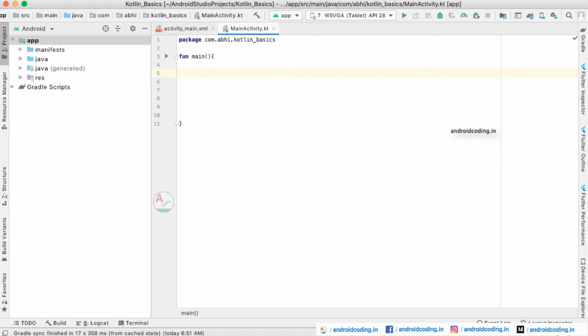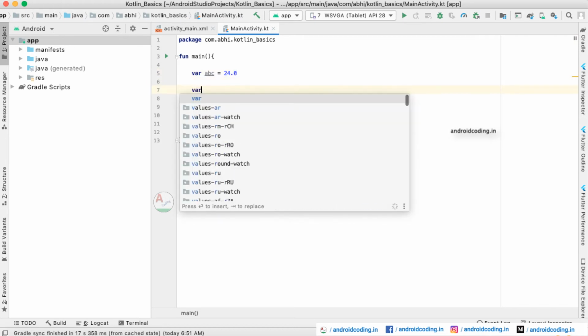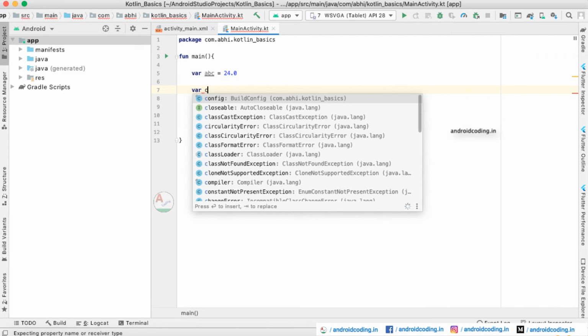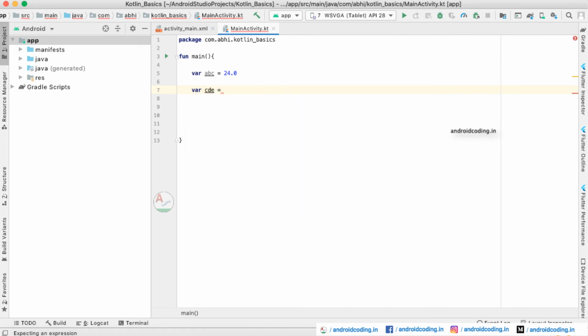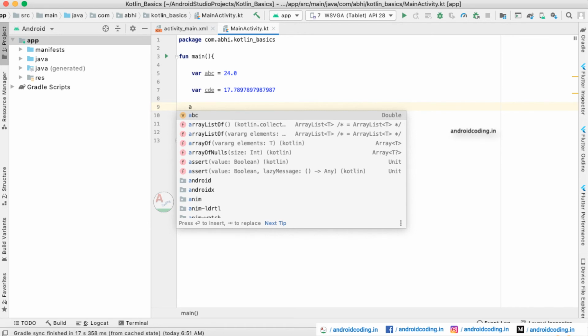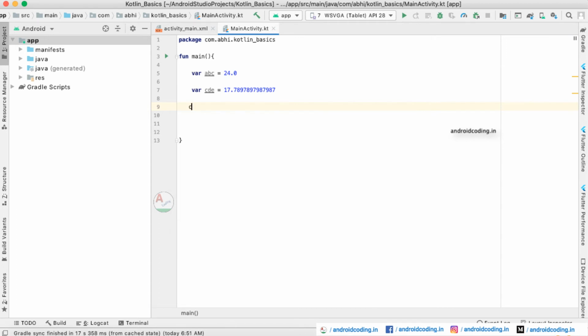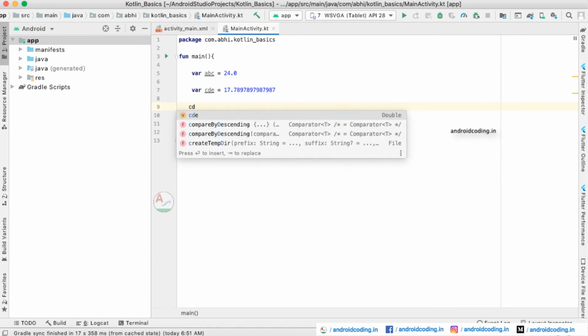Now let us see how we specify floating point variables in Kotlin. Here I'm going to declare a variable abc equal to 24.0, and one more variable cde equal to, this time, some large number. When you hover over abc, you can see it is of the format double, and the same for cde, it is also a double data type.